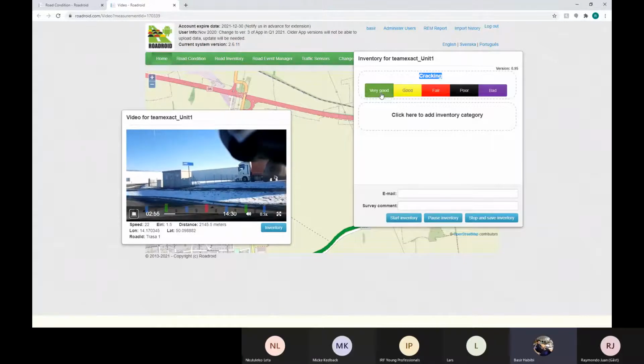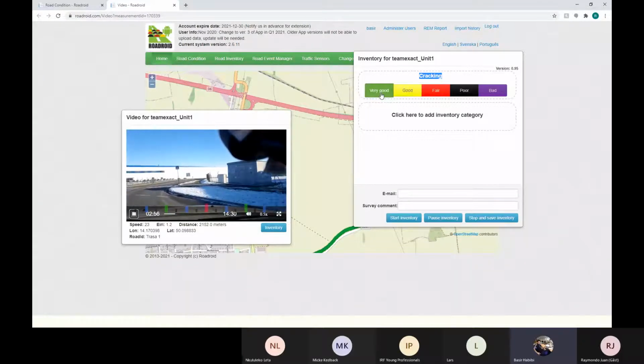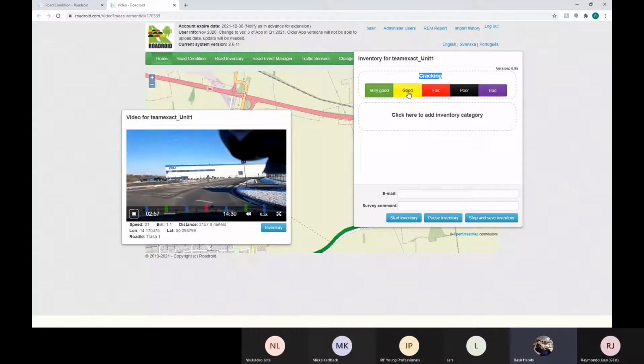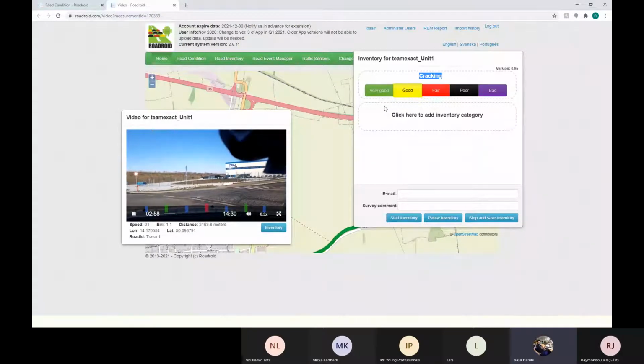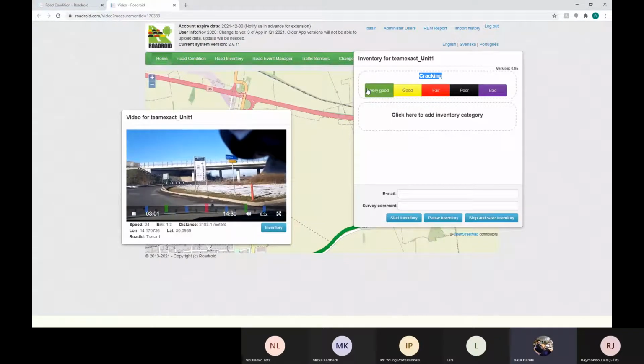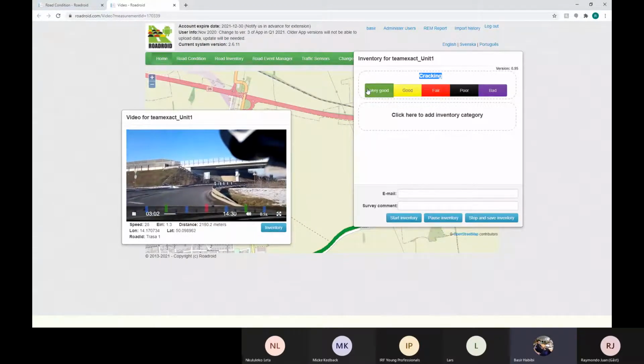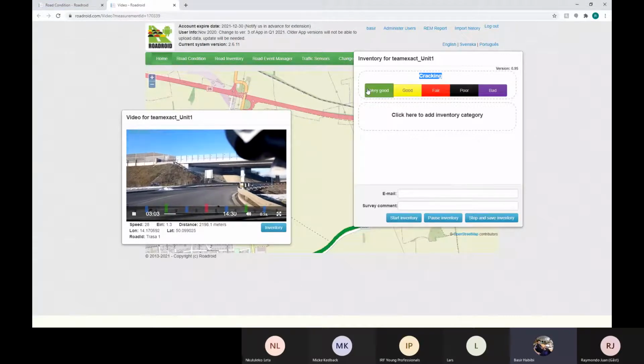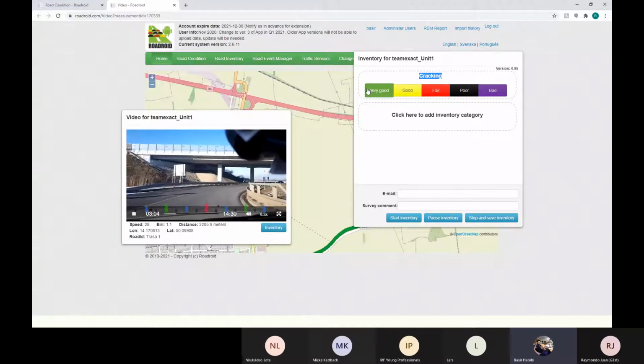And as I see a cracking on the road, then I quickly click, for example, good. So it changed to good, and again it's very good right now. Then I click on very good again here. So this is me observing the road cracking from the video that the app has captured.